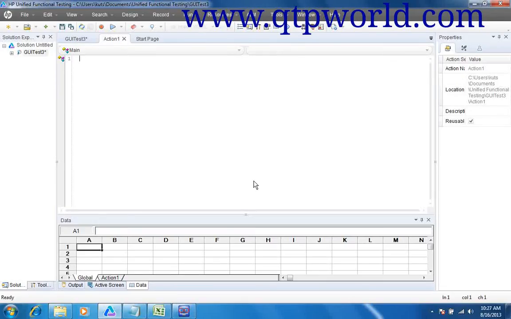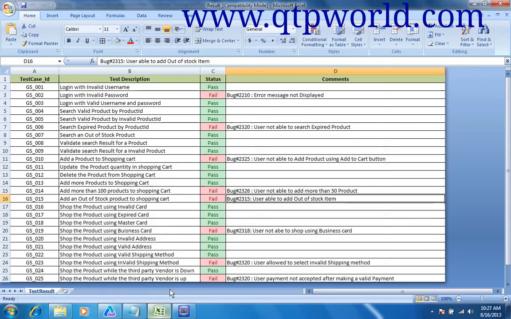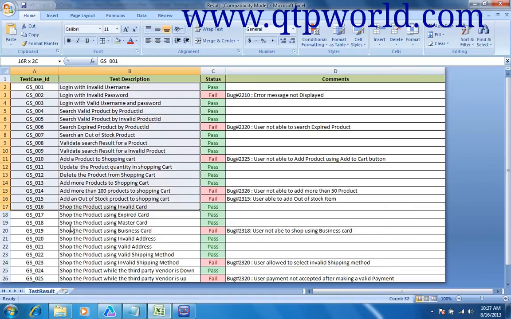Hi all, today we will see how QTP uses Excel as a database. I have an Excel sheet which captures the test results of a particular run. I have around 25 test cases in that.